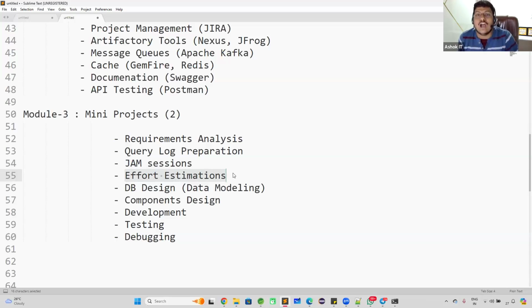First, they will ask you how much time you need to complete this requirement. So they will ask you to give the estimation. How do you estimate that? How much time do you need to complete the given task? How to estimate, I'm going to explain as part of effort estimation.